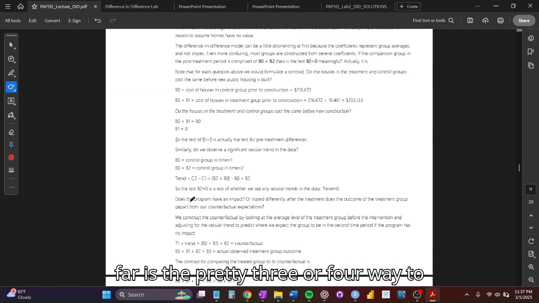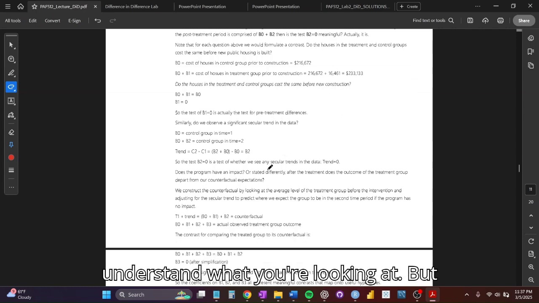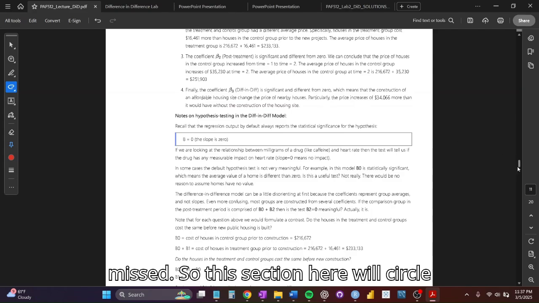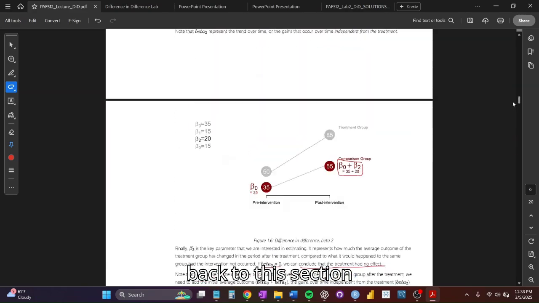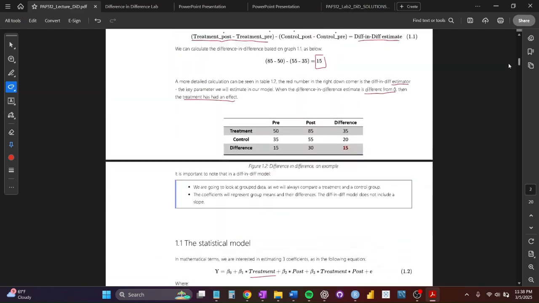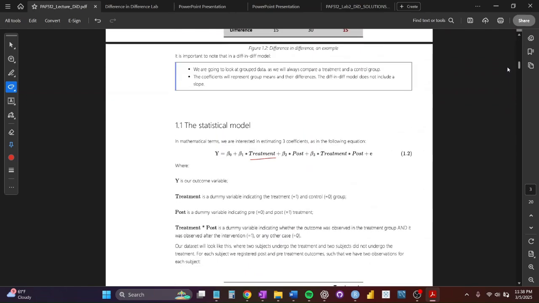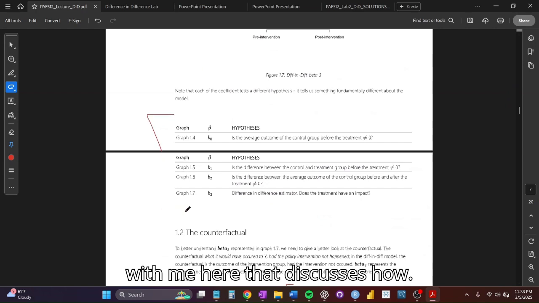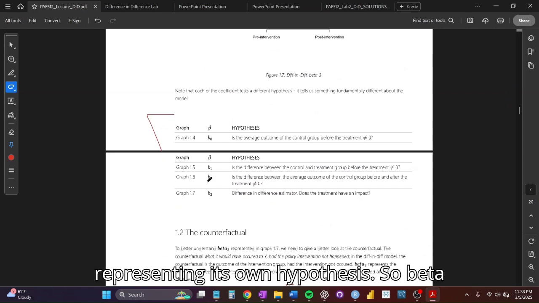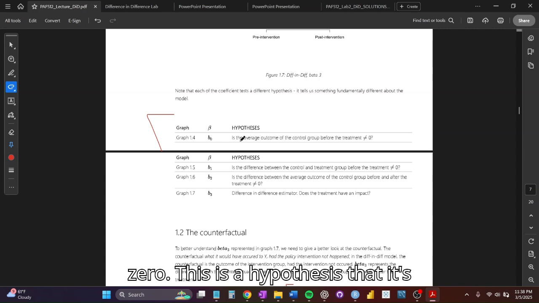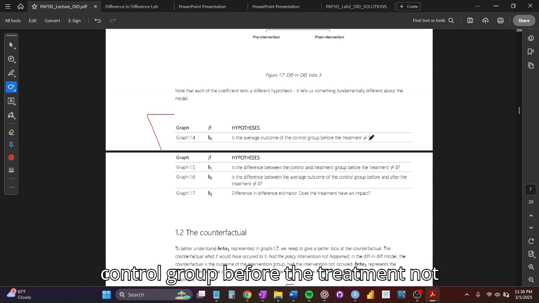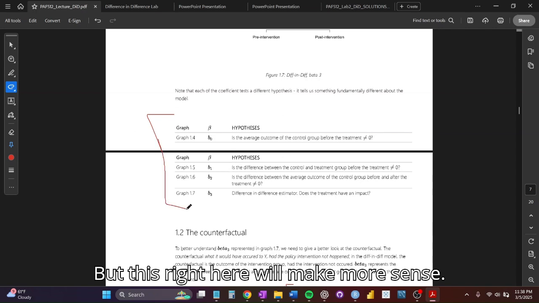What I've given you thus far is the pretty straightforward way to understand what you're looking at, but this goes into actually a spot that I missed. So this section here will circle back to this section. Bear with me here. That discusses how really each coefficient is representing its own hypothesis. So beta zero, this is a hypothesis. It's asking, is the average outcome of the control group before the treatment not equal to zero? And then so on and so forth. But this right here will make more sense.